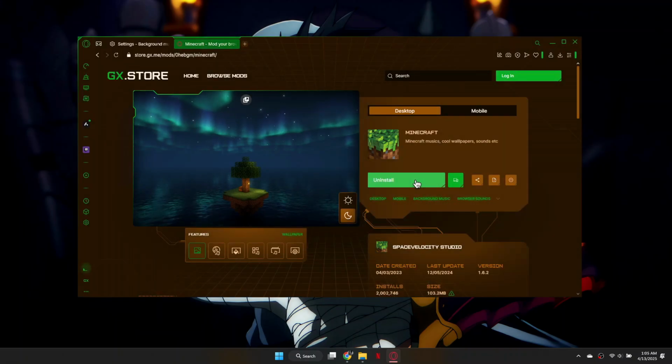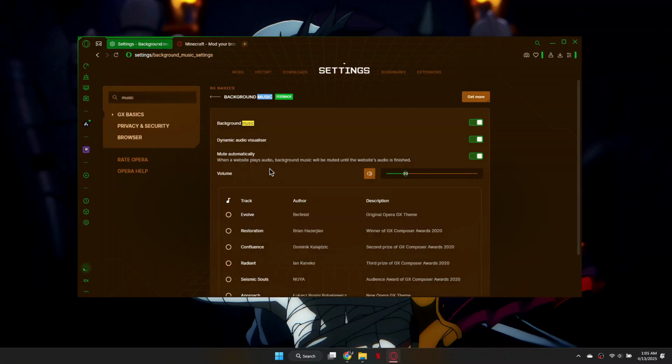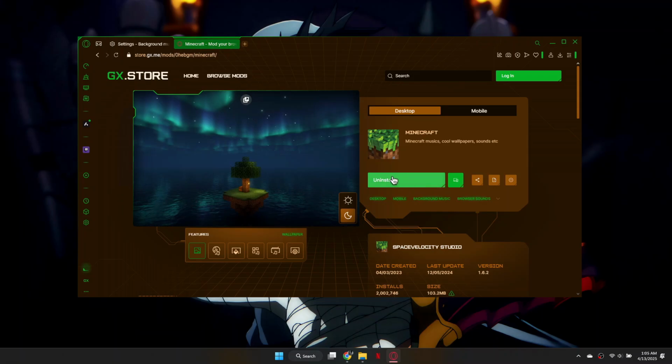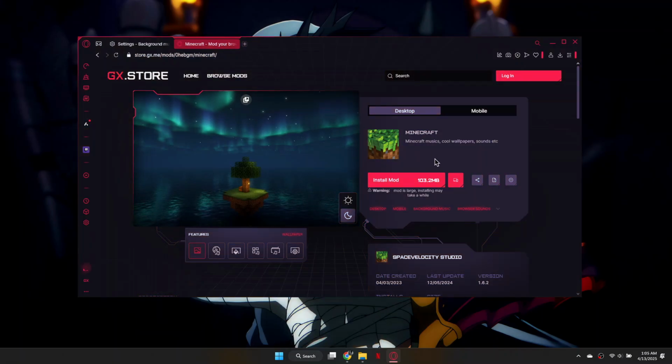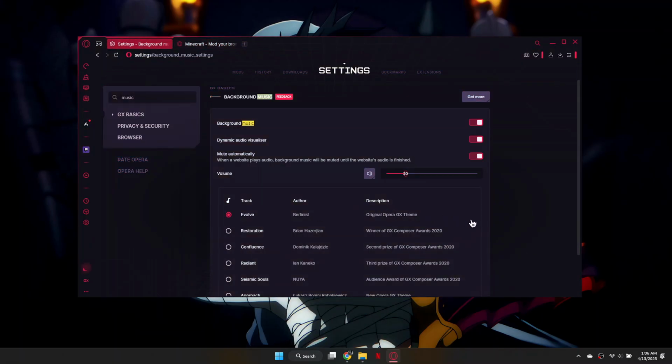After installation, return to the background music settings, and you'll notice that the music has changed to match the mod pack. If you prefer not to use these mod packs, you can uninstall them by clicking Remove, and it will return to the default music.